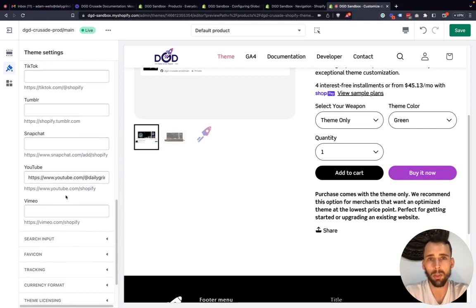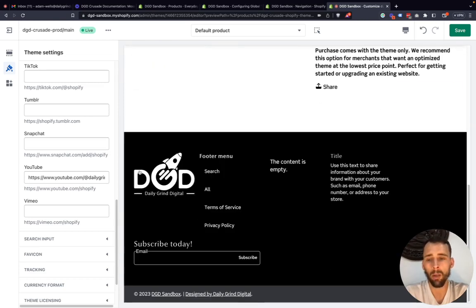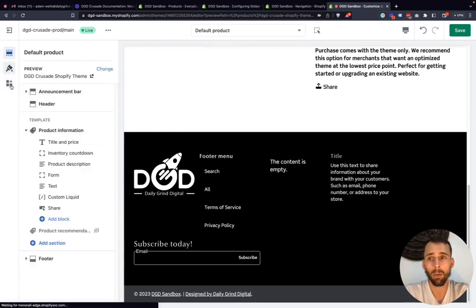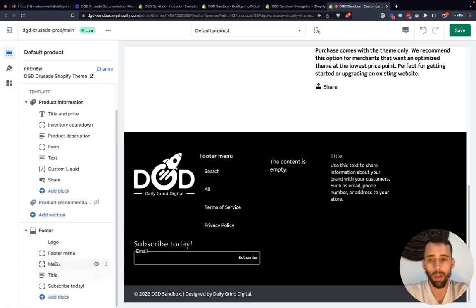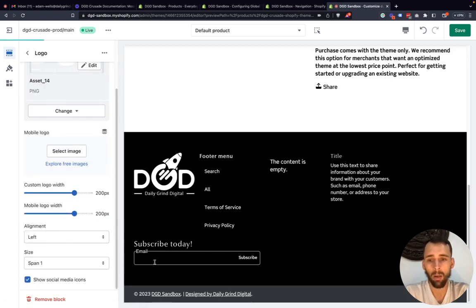All you do is paste your channel link or your page link in there, and then that will generate a social media icon. So for me to give you an example, this can be used in various areas of the theme. I'll show you how it looks in the footer just as an example. So down here you have this footer area. In each little block area, you have the option to enable social media icons. And here you can see those social media icons.